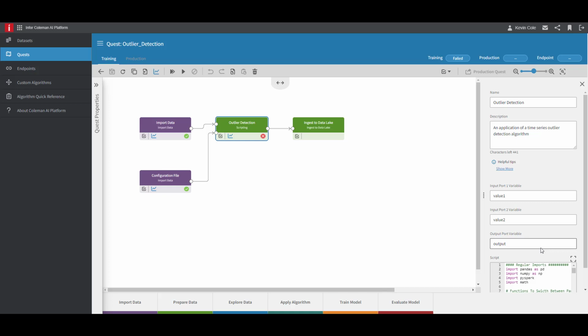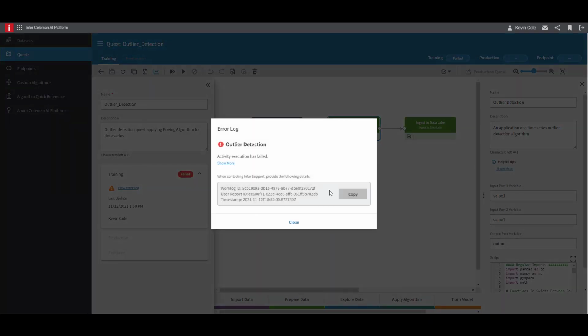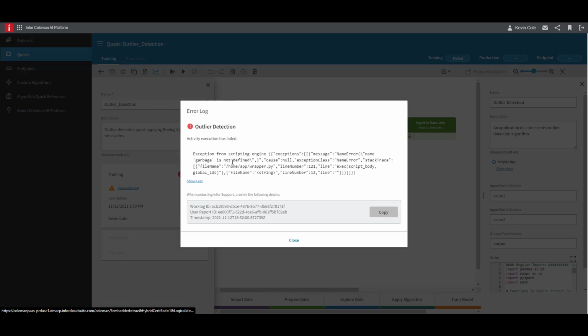Errors and error handling are a big deal with coding. When a script block fails, you will see a red X at the end of the scripting block. To investigate the error, we can navigate over to the Quest Properties area to find some information about the particular error. We can see here that the training of the quest has failed, and there is an error log that I can dig into.